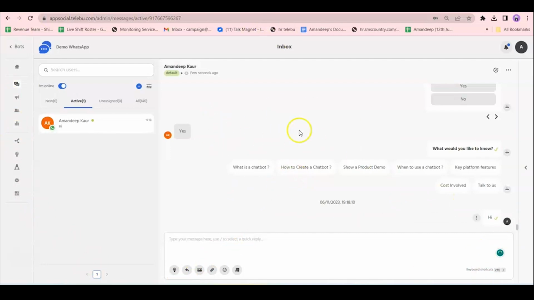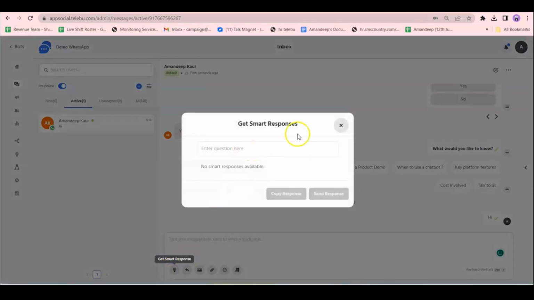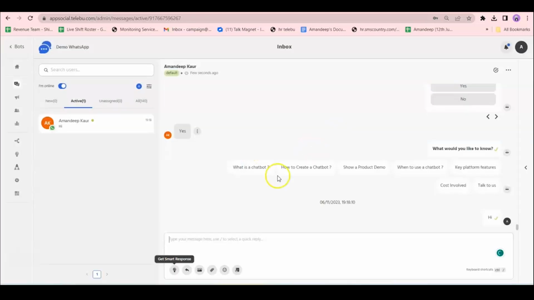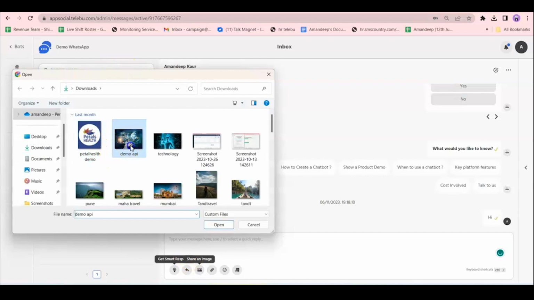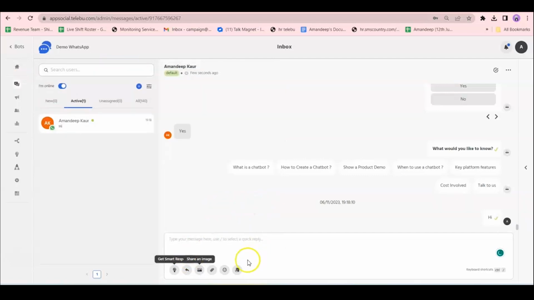So what are the features available in two-way communication? I'll show you. You can get a smart response. Smart response, I think, means you can give a question that is already saved in your system. You can send a quick reply. You can share an image with your end customer. We have a demo image with me.